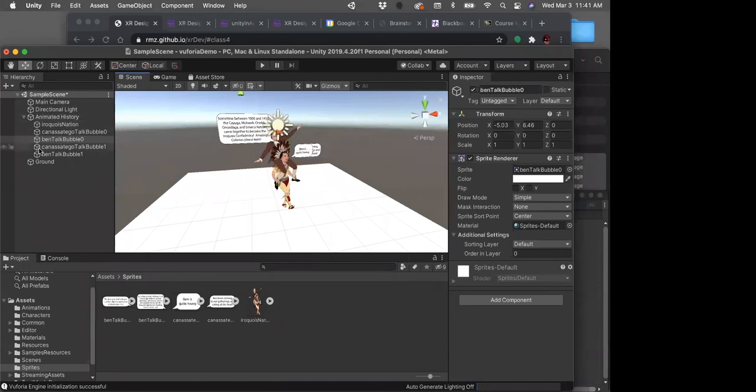The other one's covering it, so I'm gonna hide it. You can see the ordering of things, that the layering happens: whatever is last in the hierarchy is on top of whatever is above.